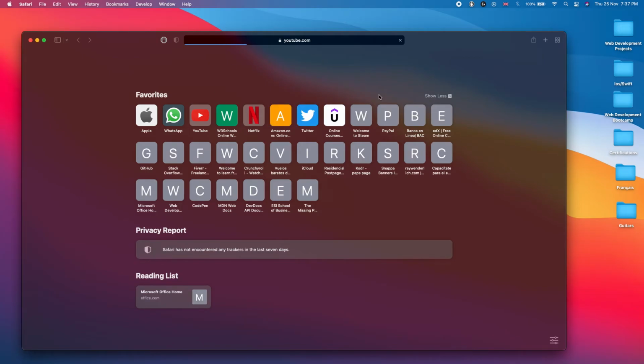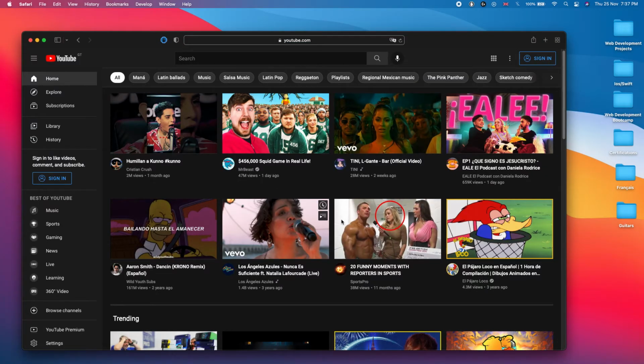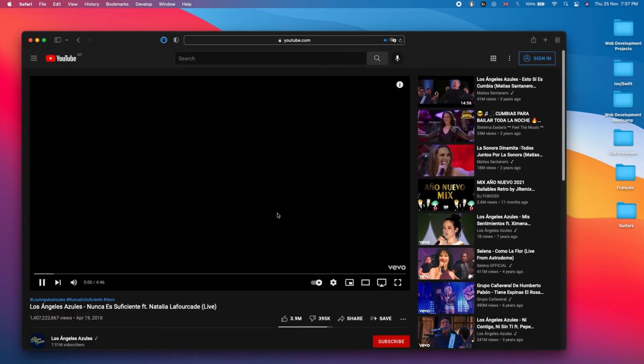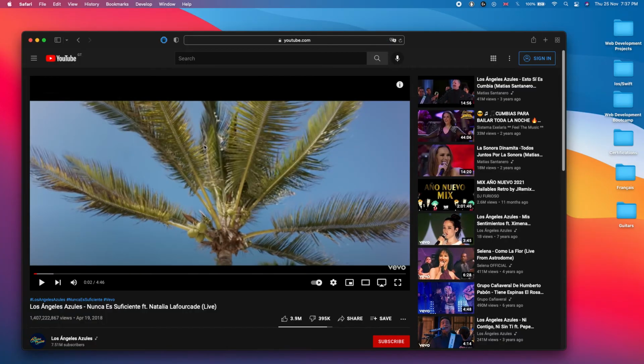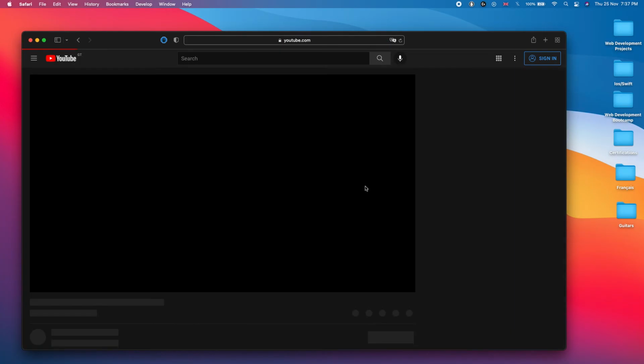It's taking a little bit because it's loading all of my apps and passwords and everything that is in the back end. But once you're here, you can click on any video and it should work. As you can see, it's working fine. I'm not getting any errors.